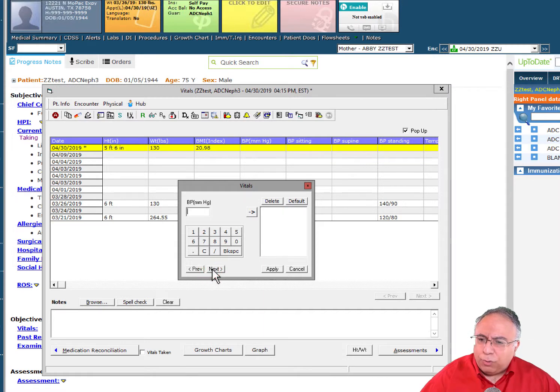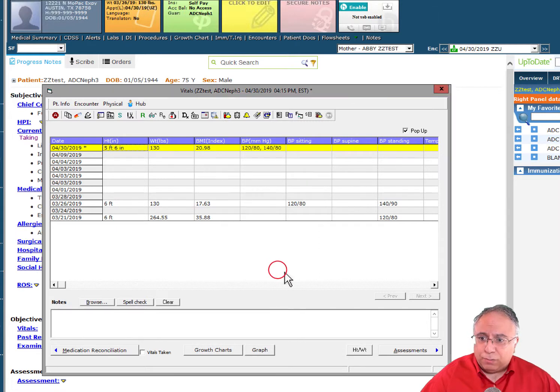BMI is done for you. Now let's calculate or enter their blood pressures, both systolic and diastolic. So 120 over 80. Great. You've got to hit this arrow to move it into this box. Whatever's in here is what is going to be stored in the database. But let's say you did two blood pressures on the same arm. You can enter another blood pressure here, and then you move it over. Yay! Apply it. We're good to go.